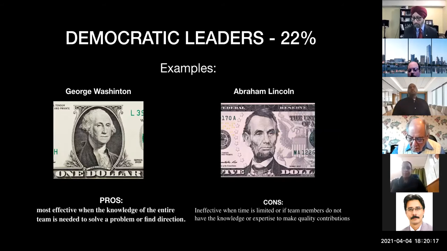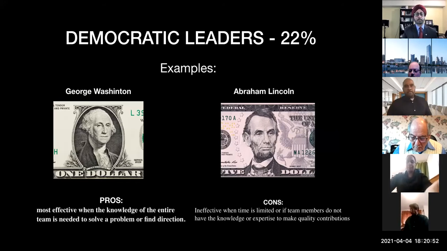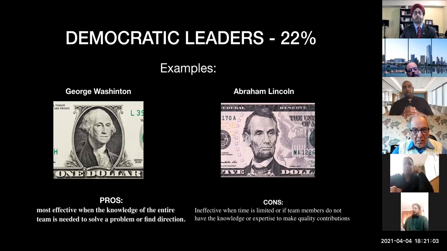The next one is the democratic leader. Examples are George Washington and Abraham Lincoln. George Washington, for example, was the first president of the United States. These types of leaders are very effective when the knowledge of the entire team is needed to solve a problem and find direction. An example I can share is that before the United States was created, there were northern states and southern states. A leader like George Washington had to get different leaders from different states to come together and create a mastermind group that formed the United States of America. And the United States of America has brought forth so much new technology because of democratic leaders.